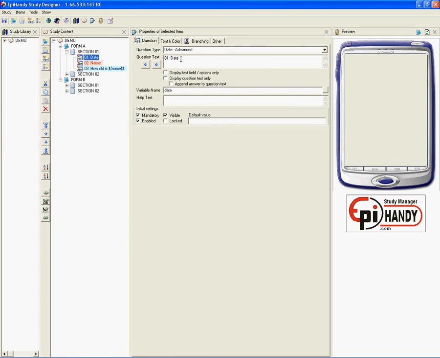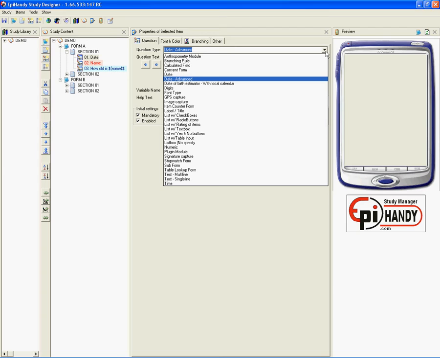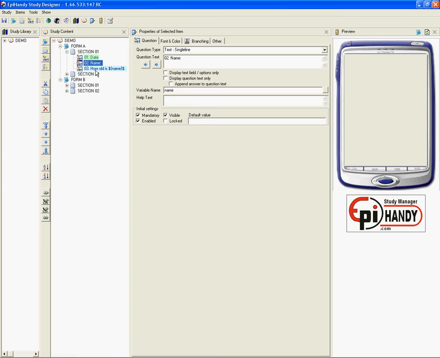You can edit the question text that appears on the PDA. You can edit the question type based on the answer value of the question. As you can see, there are several different options. There's date, GPS capture, image capture, list with radio buttons, numeric values, signature capture, text, time, and so on. Each question type has a variable name that you can customize to store the value of that answer.